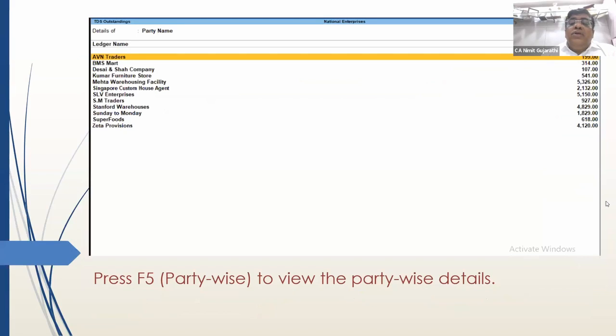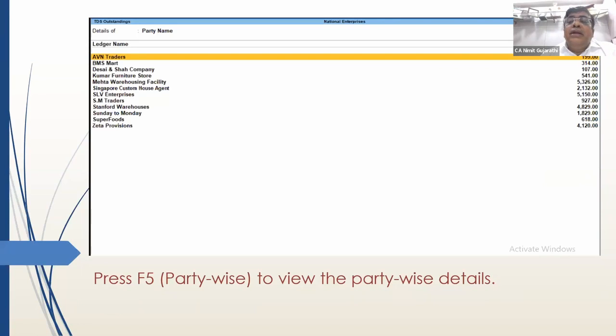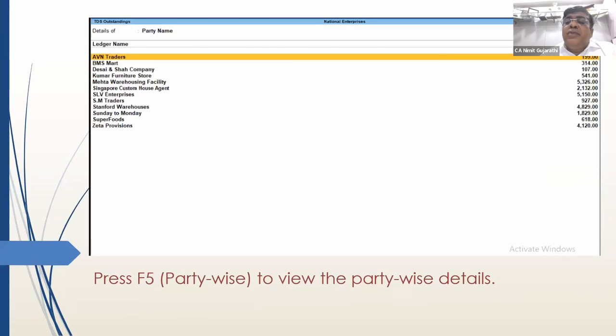Now I will go to the party wise view. So we have various ledgers. We have party name. So in F5, the same report can be generated party wise. So this is where F5 is getting. So this is just to show you for how many parties you have not paid the TDS. Now this is the cumulative of all the non-payments done by you.